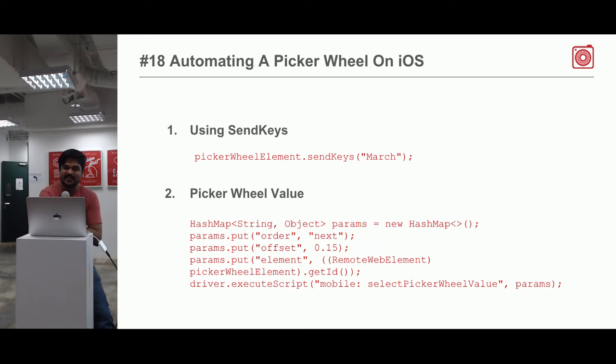So it's easy. Basically, it will work like a text field. So if you know which value to be selected, you can pass sendKeys, and that particular value will be selected. But there are cases where you are not aware of the value to be selected. In that case, you can use the other one, the select picker wheel value argument.